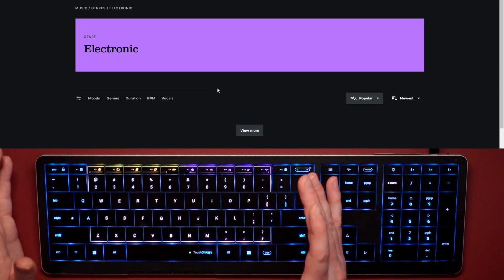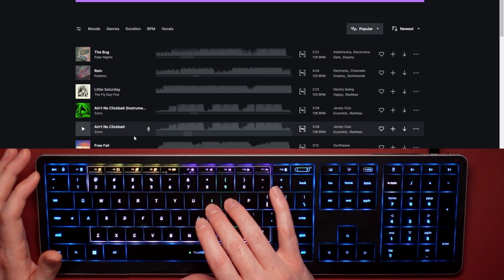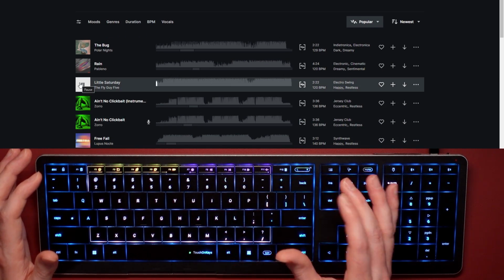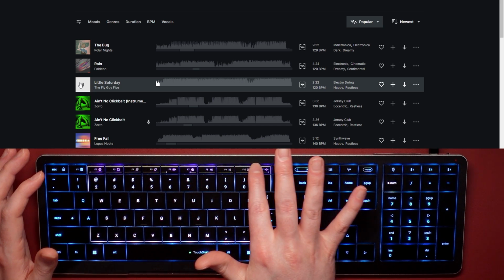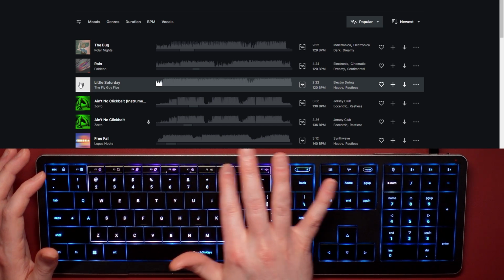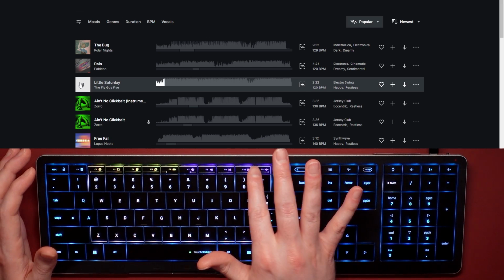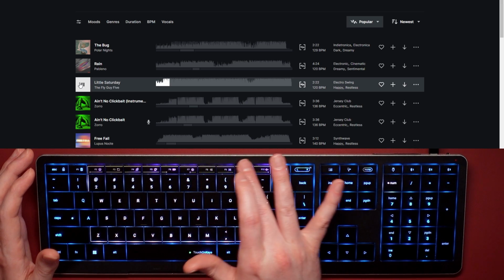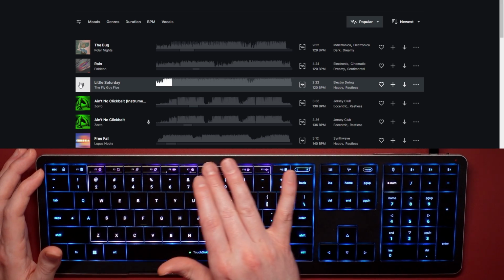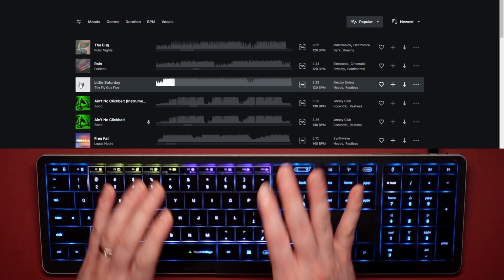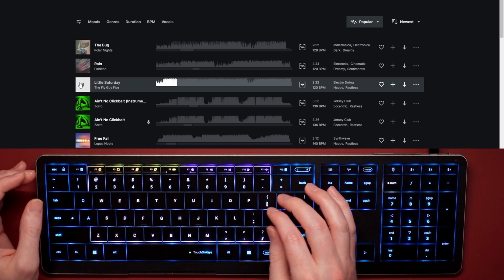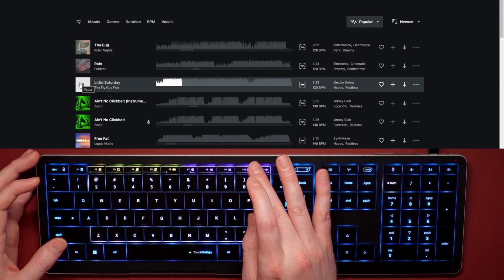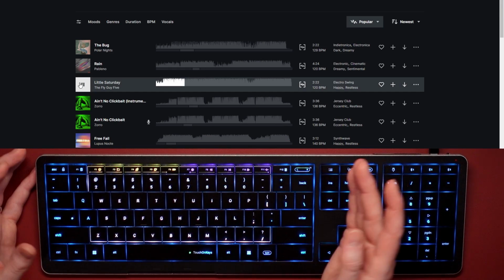So we're going to go over and test out some of this music here, and we're going to test out the media controls feature. If I go in here and I play, let's say this song right here, and then I turn the volume down. Look at that. Now it is turning up and down my desktop volume. See, you can easily adjust your volume that way.